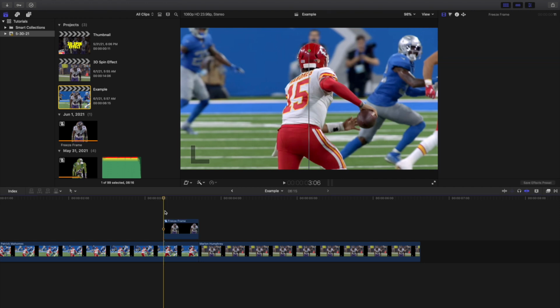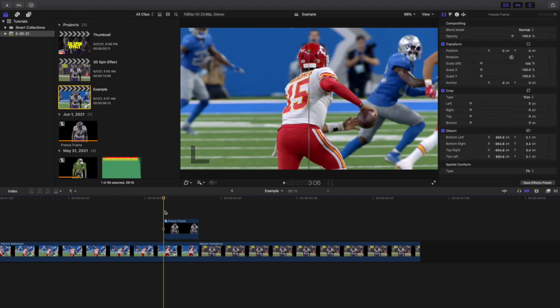Obviously you could do it a little bit better if you want, but there you go. That's pretty much how you create the effect. But then you can mess with it more until you get the look that you want. You don't have to do that exact same look.